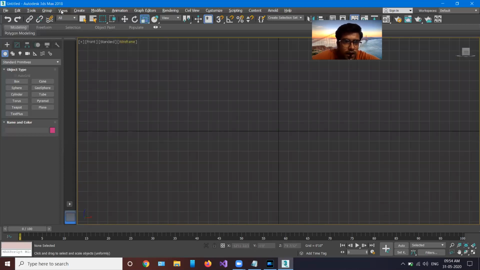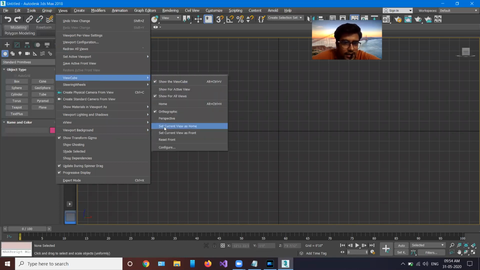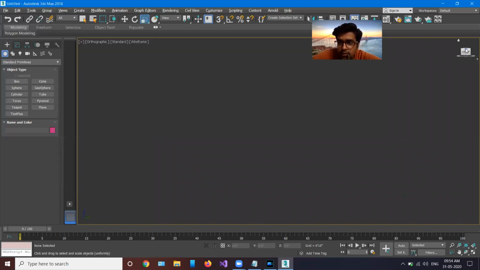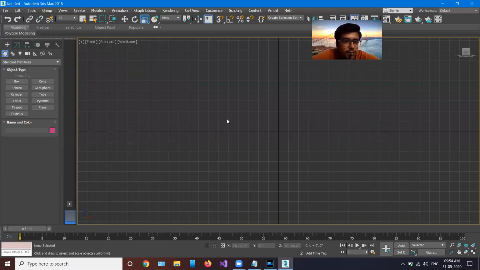Now I'll go to the view cube, then I'll click set current view as home. What I'm doing is setting this front view as the home. So if I click this, and let's say I went into another view, and now if I press this home button, what view will I go into? I'll go into that front view because we have set that front view as our home view. So I'll click this, and I'll come into the front.